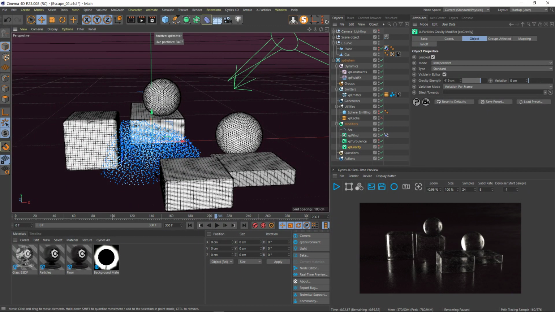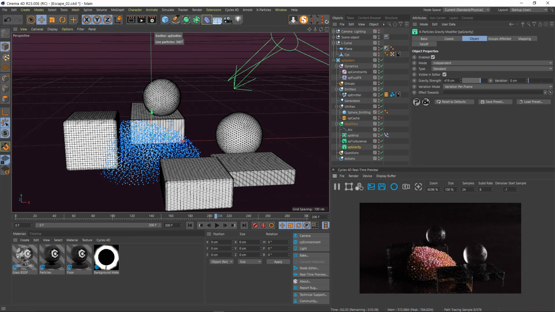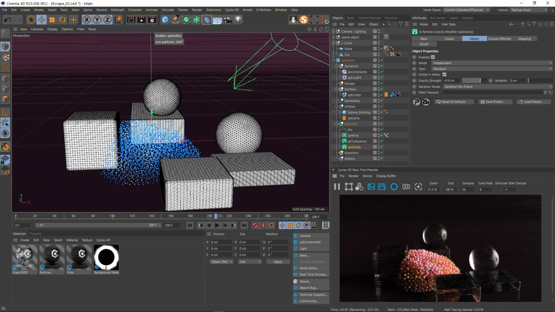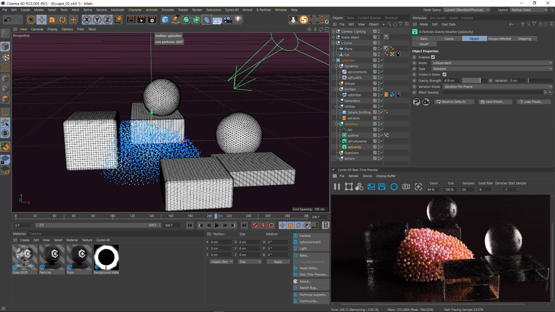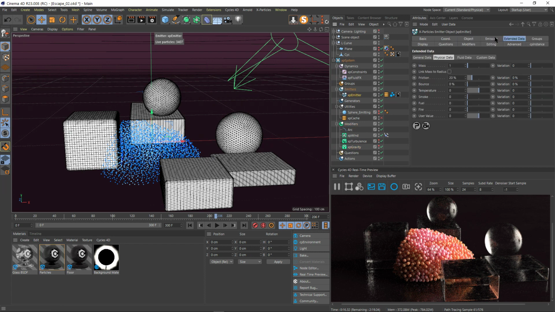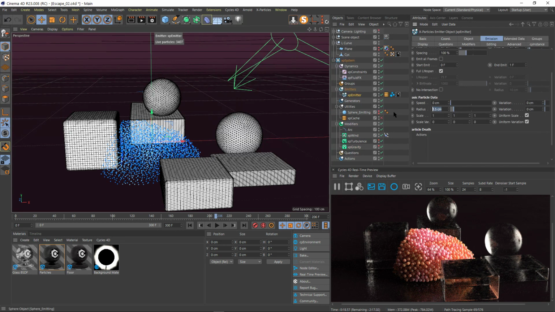If I was to render this now, it would not look good, because I obviously don't have enough particles. You see, they're huge. It can be something that you're looking for, but I went much smaller, so let's get back to what we had here, which was 0.45.